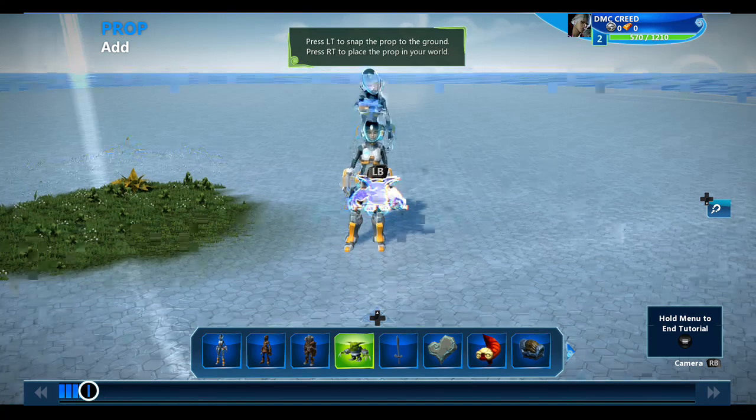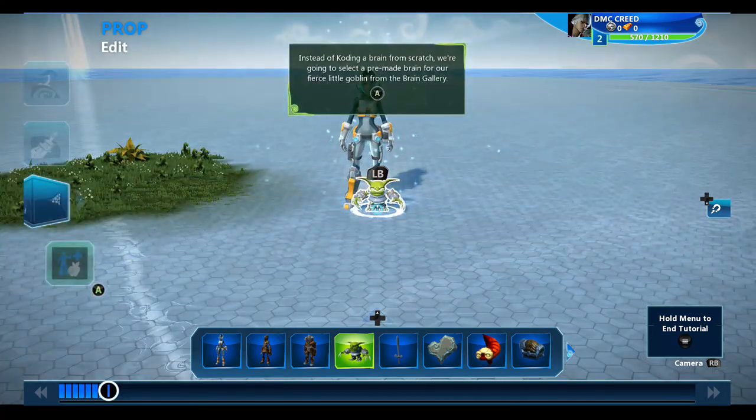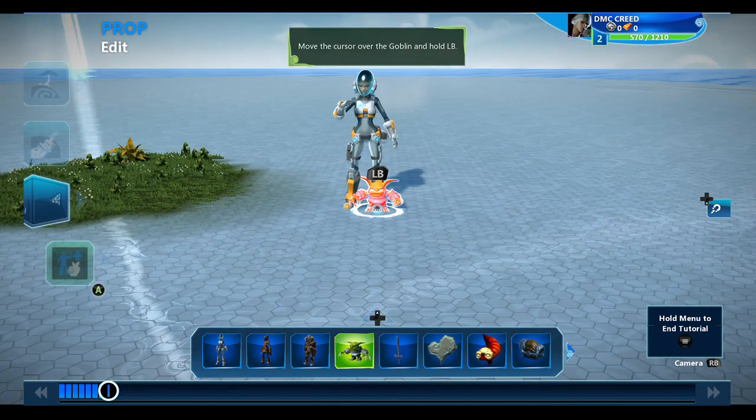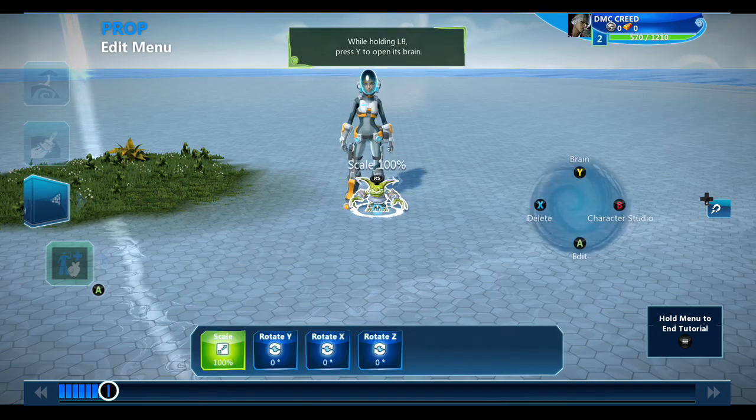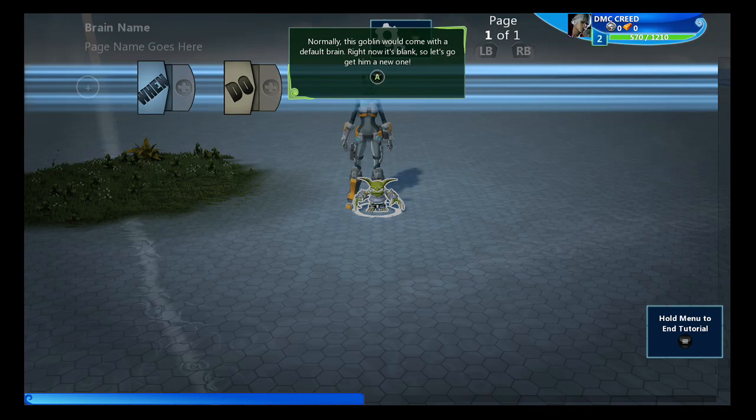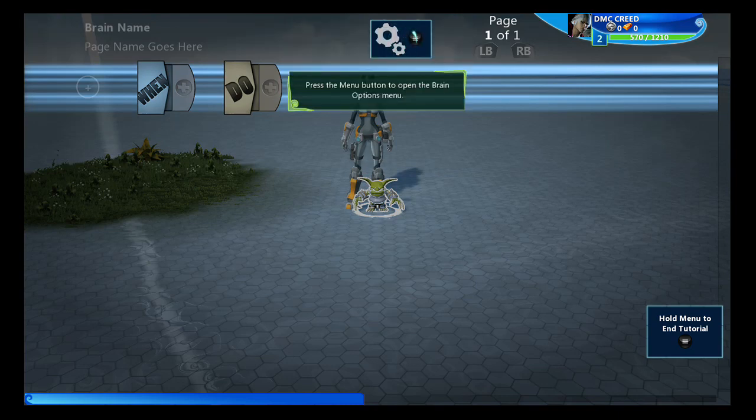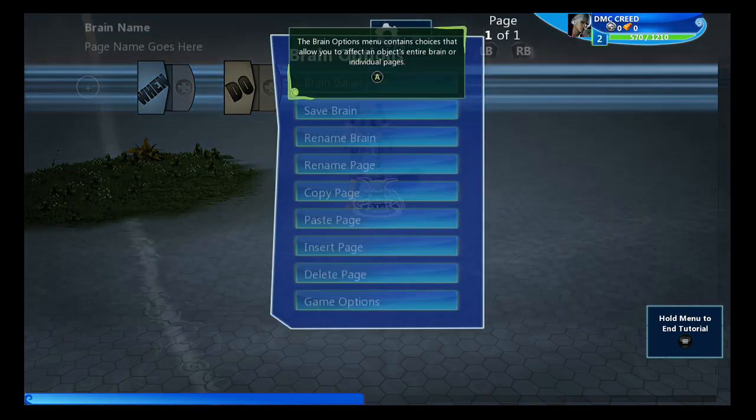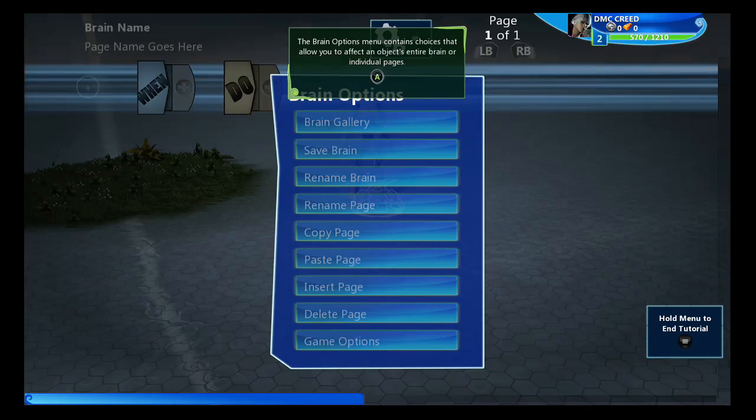Instead of coding a brain from scratch, we're going to select a brain from the gallery. Move the cursor over the goblin while holding the left bumper. Press Y. Normally this goblin would come with a default brain. Press the menu button to open the brain options menu. The brain menu contains several choices.